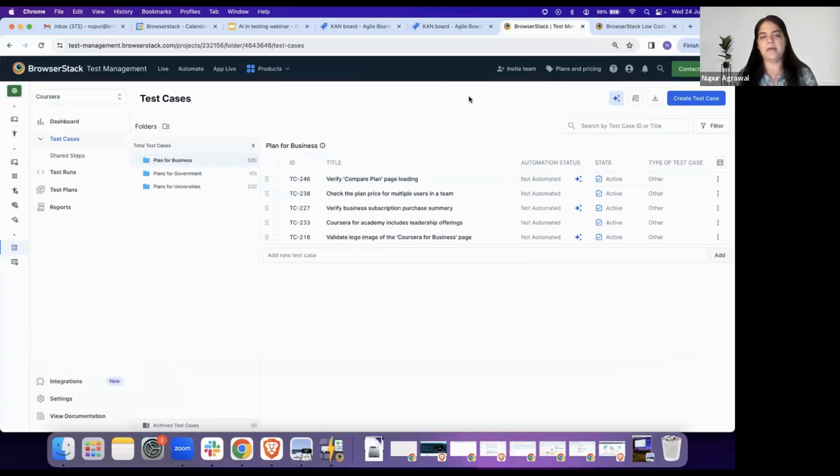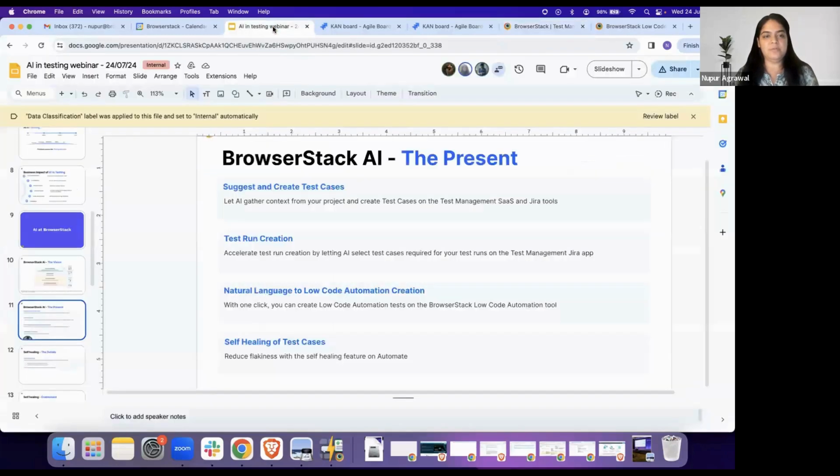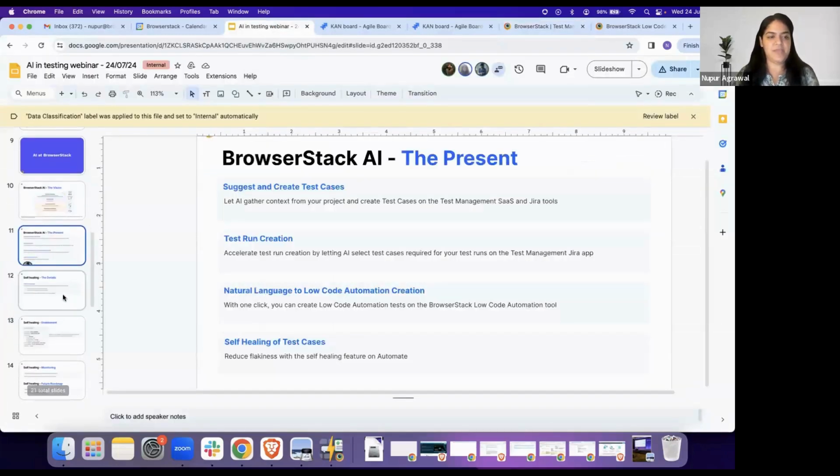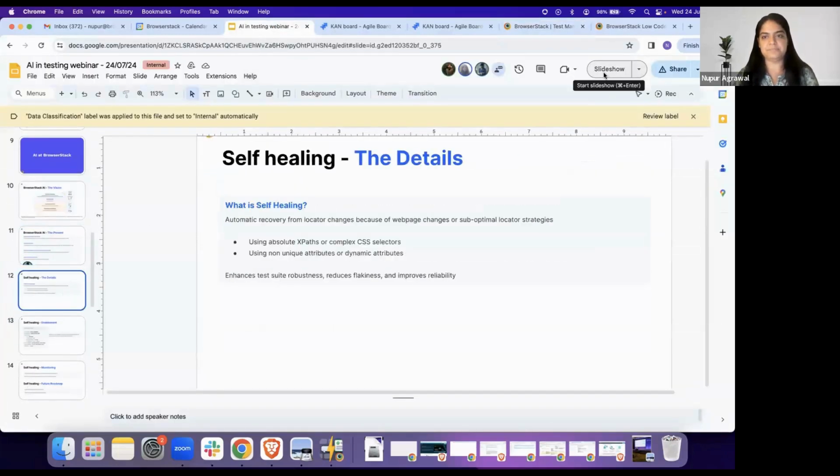So any questions till now? If there are questions, you can please ask them in Q&A, and Kunal, my colleague, would be more than happy to help you with those. I will move on to the next feature that we have with us.